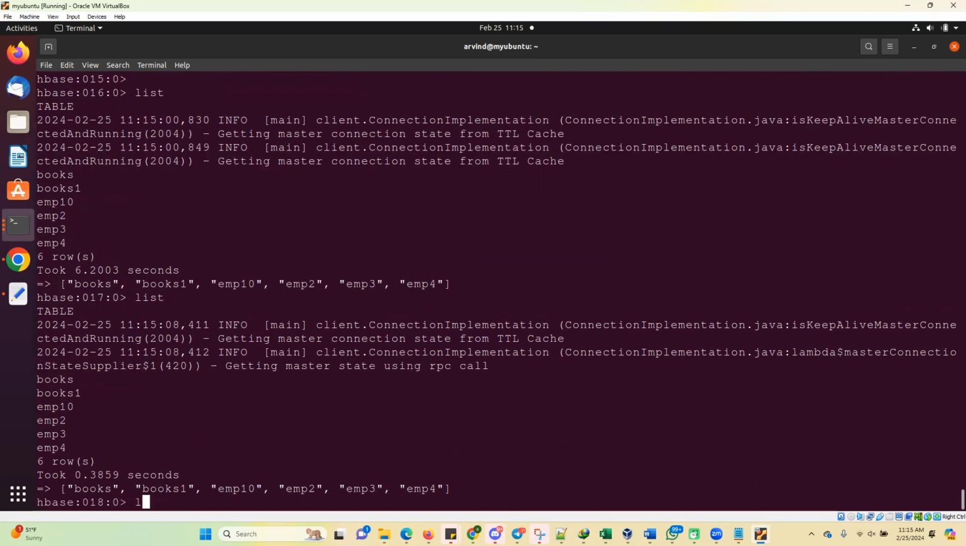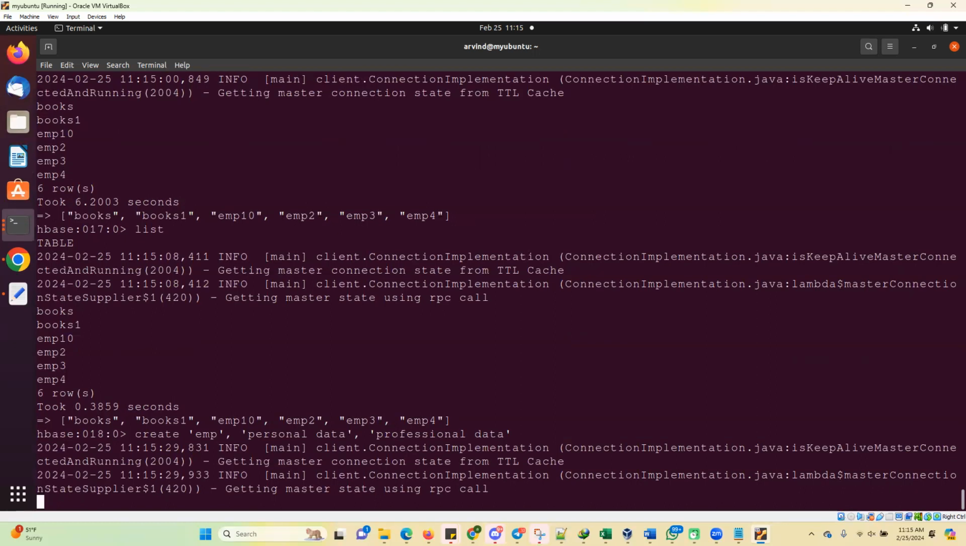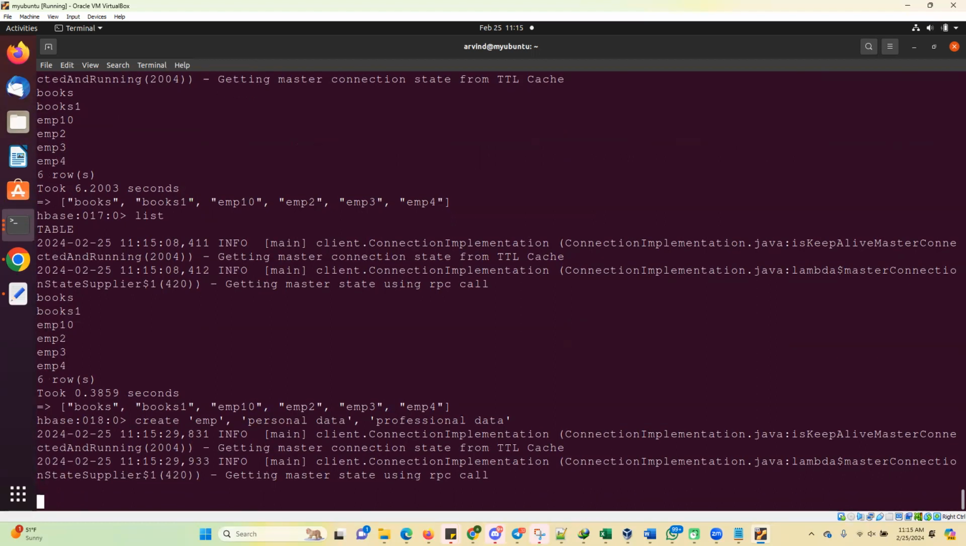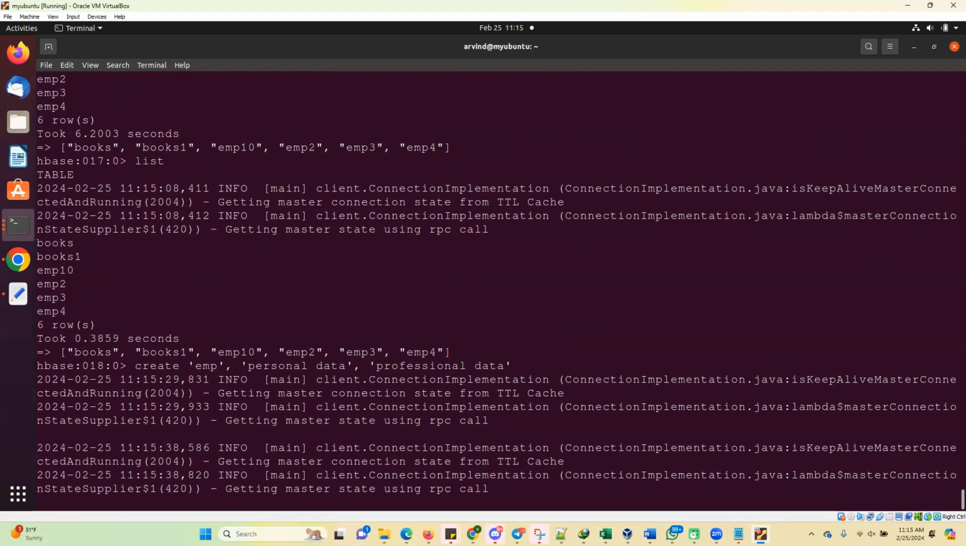Okay, so table names are coming. So the EMP table is not there already. So I'm going to create the table. Okay, to create EMP, just make sure you are writing in single quotes. So initially it is creating one empty table with two column families. One is personal data, one is professional data. So this table is creating.